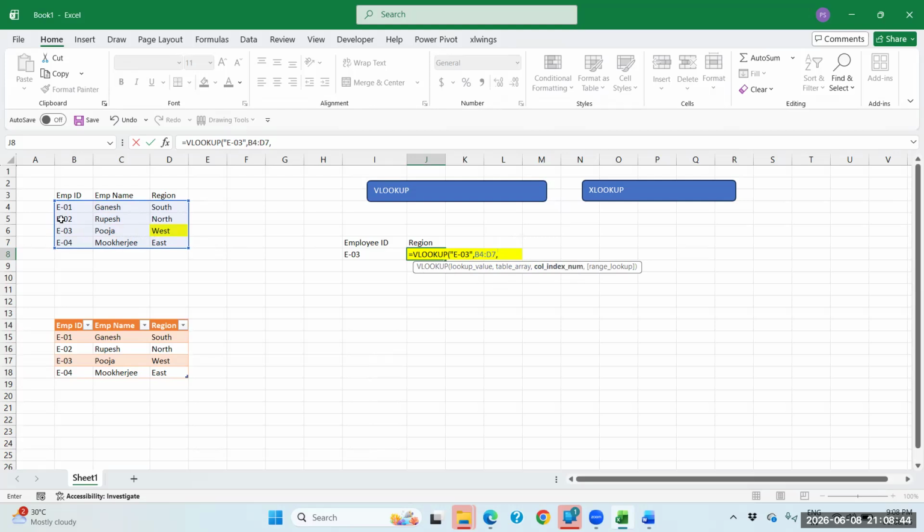When you give 1, it will return the employee ID. When you give 2 for column index number, it will return the name of the employee. When you give 3, it will give the region. But the answer we wanted is region. So we should not give 1, which will return only the employee ID and not the region. We should not give column index number 2, because it will return the employee name and not the region. Because I want the region from the leftmost column, the column index number is 3. Now I don't want to give range lookup, so I just close it. So is it correct now?